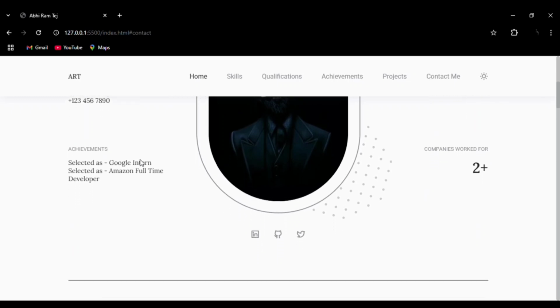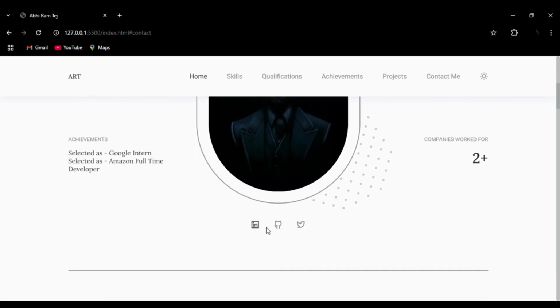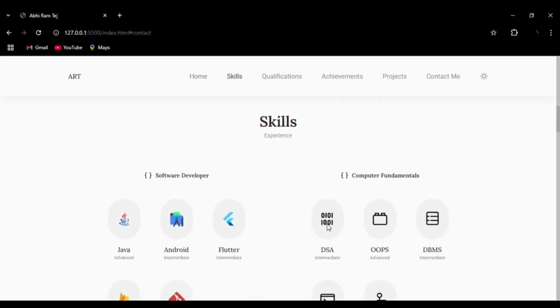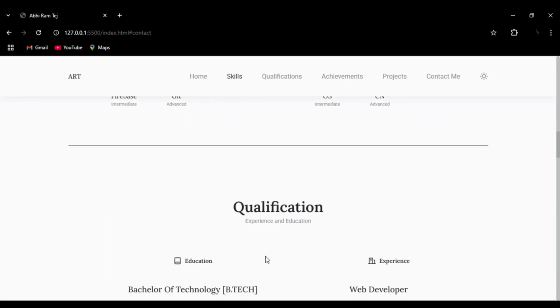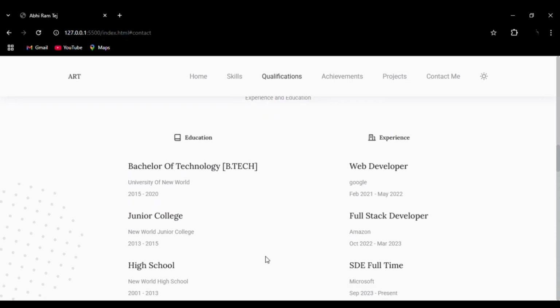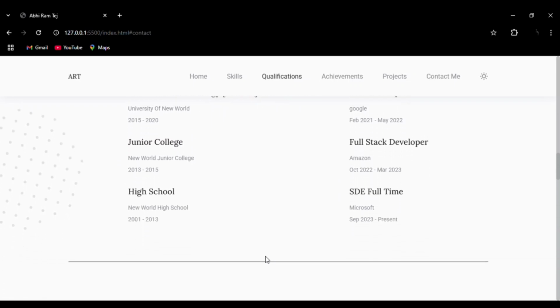Then we have added our icons like LinkedIn, GitHub, and Twitter. And we also have the skills section, and you can see whenever we hover on the skills section, the images will move. This is the hover effect that we have added. Then we have the education and experience section. You can see how neatly we have aligned them.